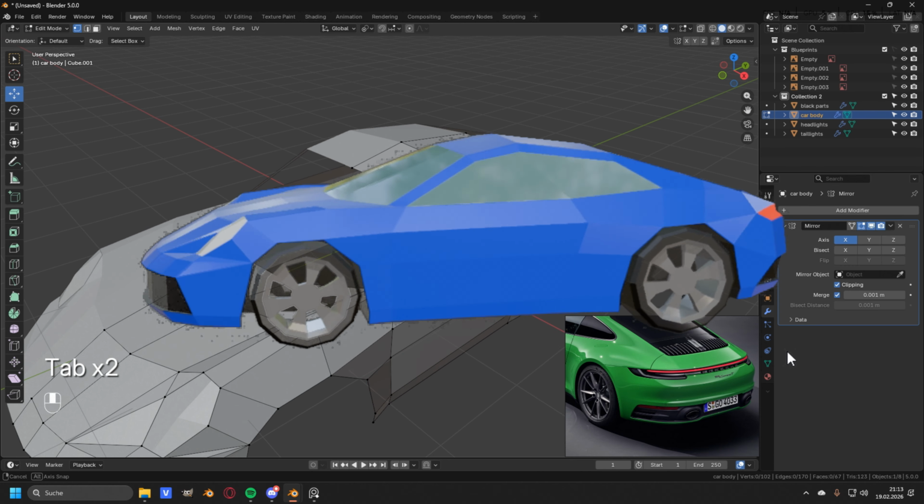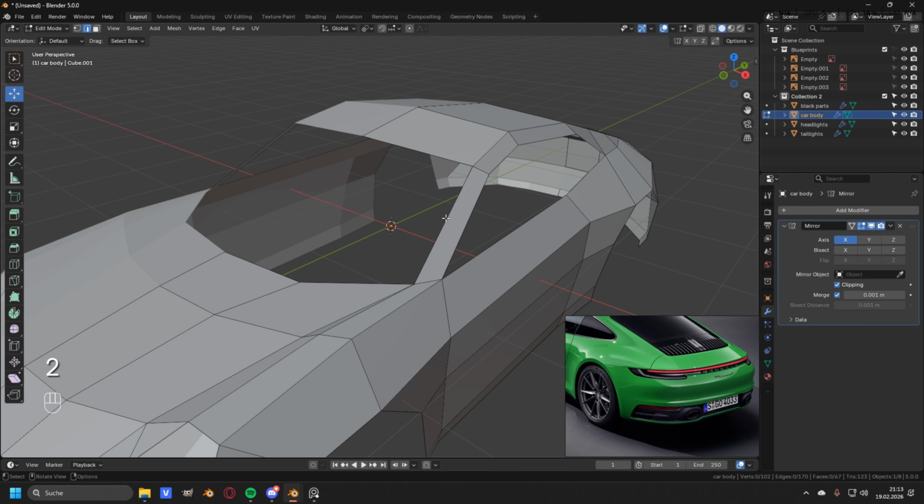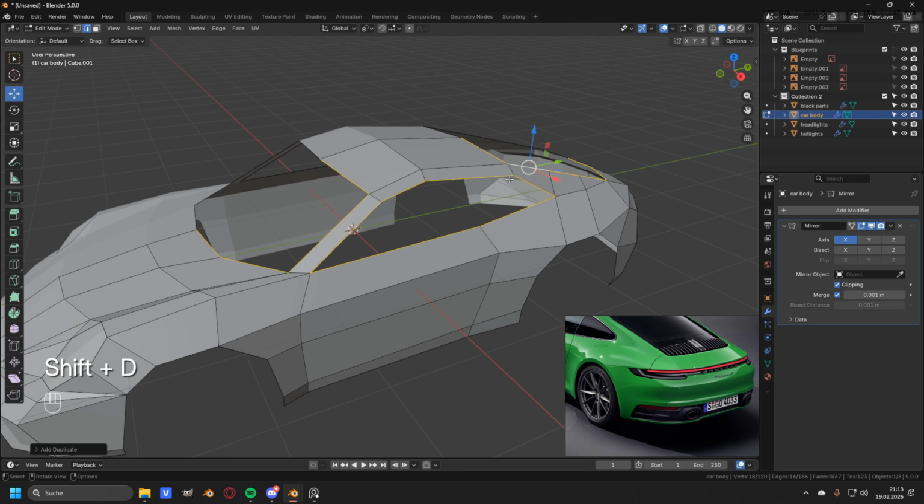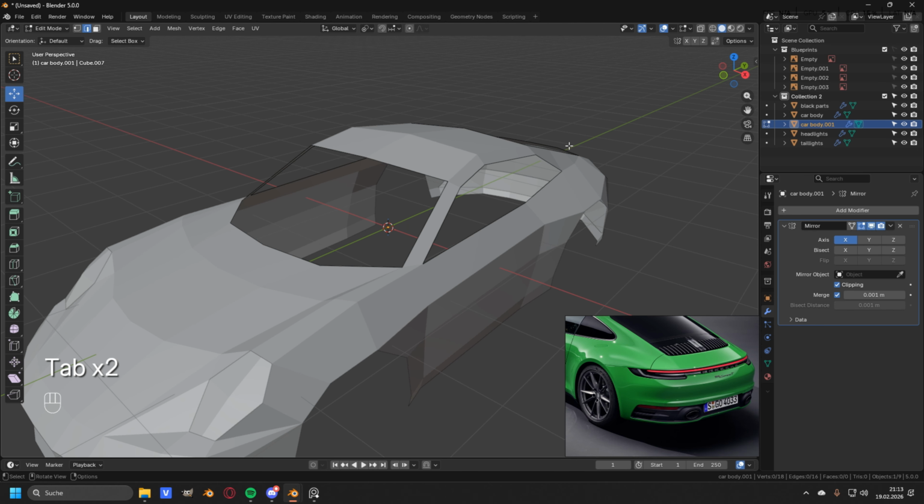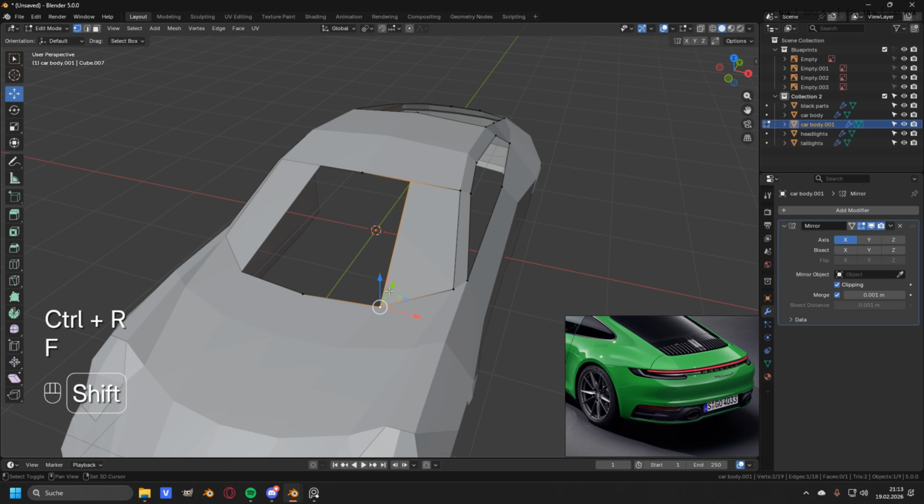Let's also fill in all of these glass areas right here. For this I would recommend to go into the edge selecting mode and select all of these edges right here. Press Shift and D, right click, P, selection, go into the edit mode of this new object and try to fill in the faces as best as possible.